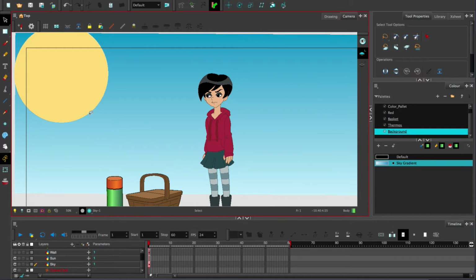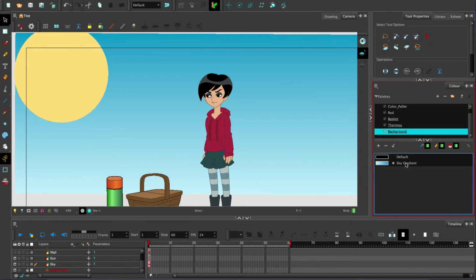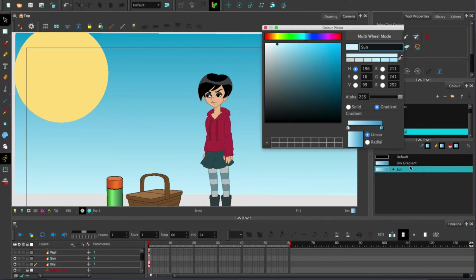We can do other types of gradients too. Let's try to make this sun a little more authentic. First, let's make a color for it. We'll call it sun. Then let's go in there. Now we want a gradient, but in this case we want a radial gradient. That goes outward from the center towards the edge of your shape. So let's get some nice yellow oranges in there.